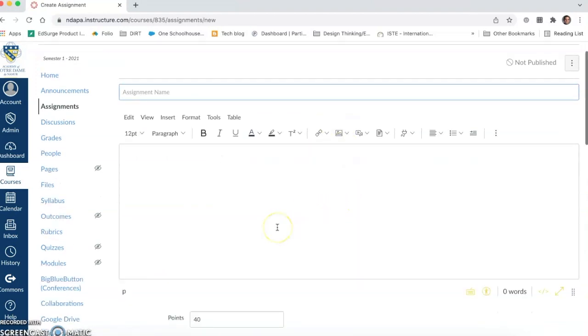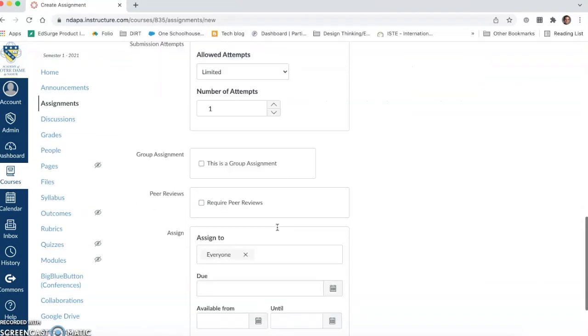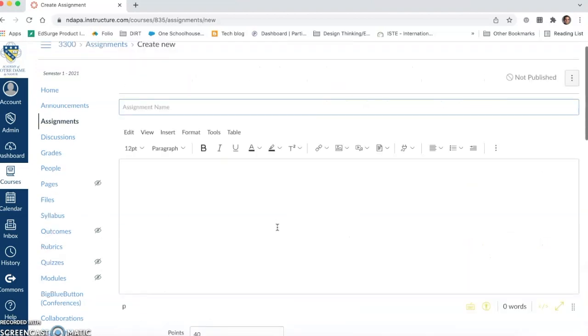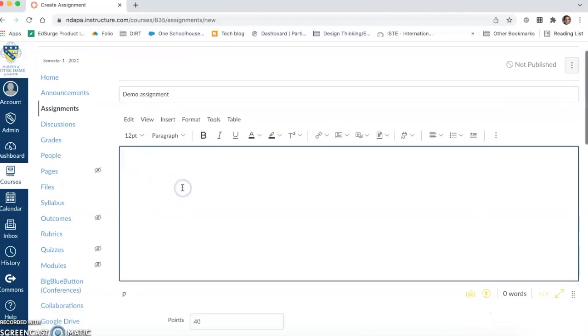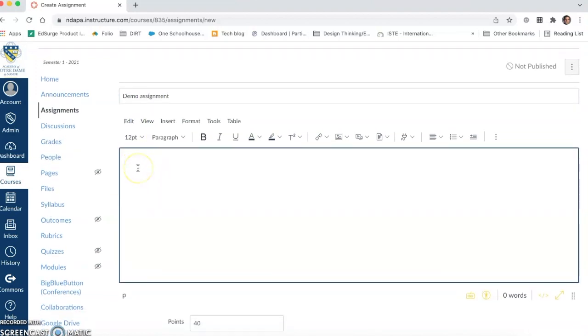All right, let's walk through some of these pieces now, and we'll walk through everything that you can do within an assignment. So first things first, let's call it a demo assignment. And then from here, we can put in any sort of text. So maybe these are instructions, maybe these are links to certain websites or things like that. You have a lot of different options on what goes in this text here that students would be able to see. Some of these things are pretty common.